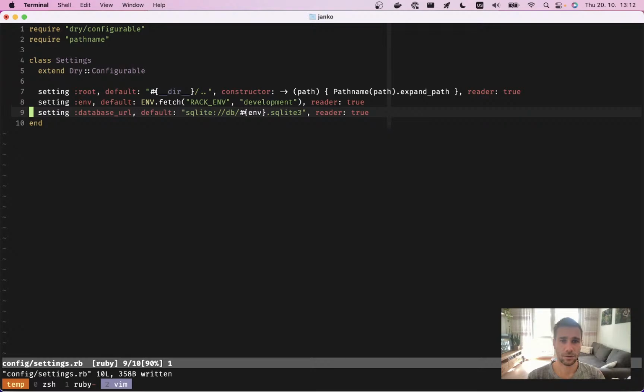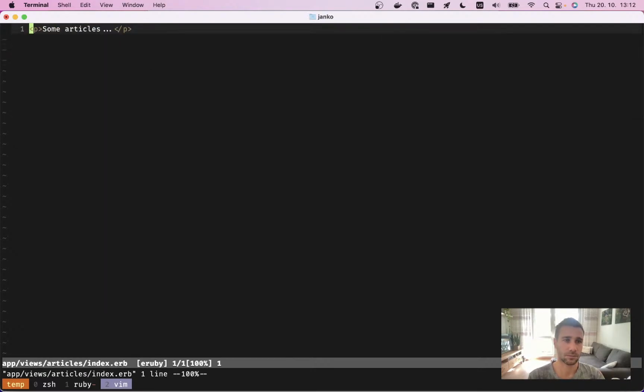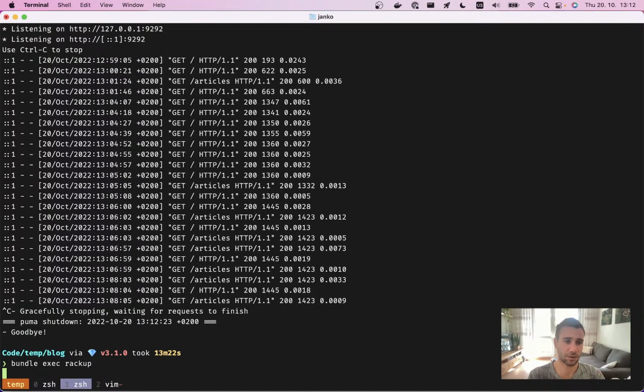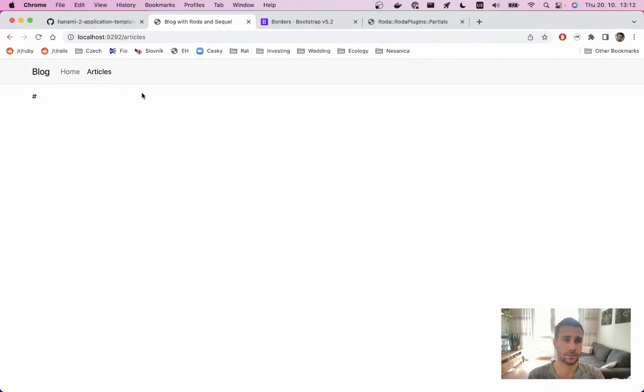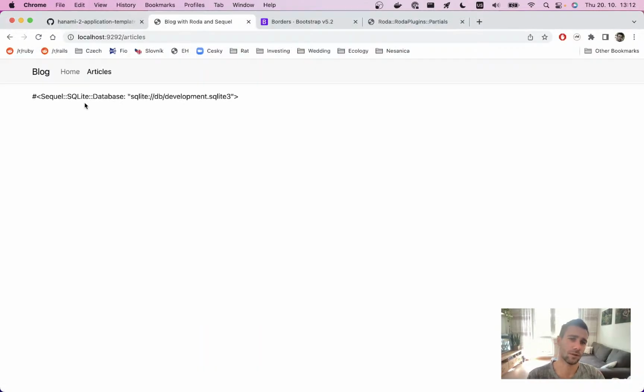To test that this works, let's see if we have a valid connection to the database. I'll print out inspect the Sequel database object, and we'll restart the app. Yeah, actually I might need to escape this. Yes, okay. So it seems that it works.